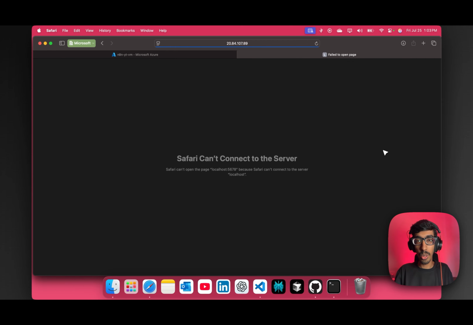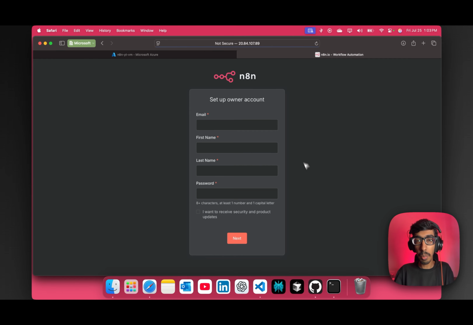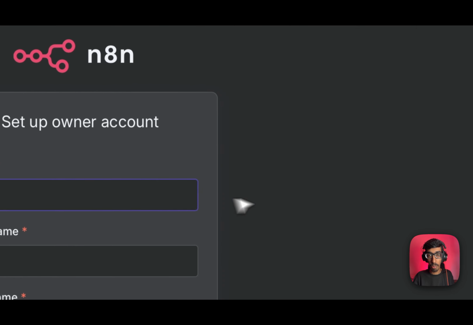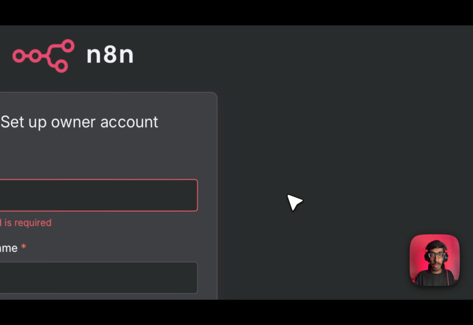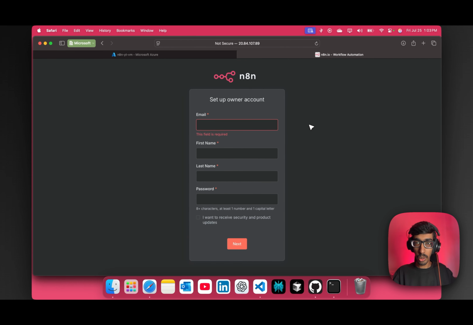Now just wait a few seconds and you are able to access your n8n at your particular IP address, as you can see. So we are set up. That's it if you are using your local system. Now let's connect our custom domain.